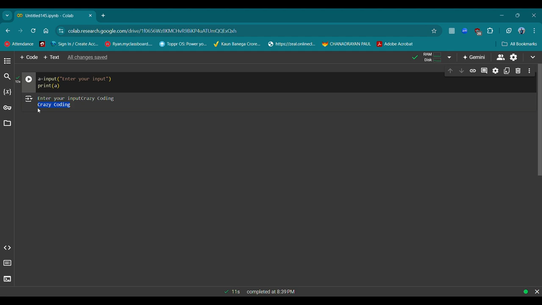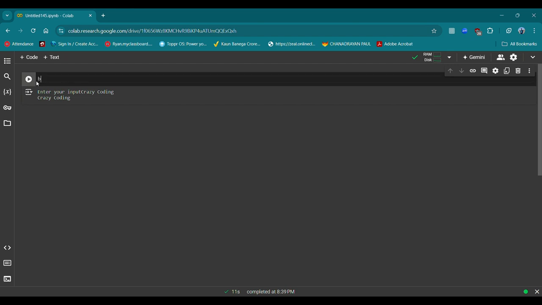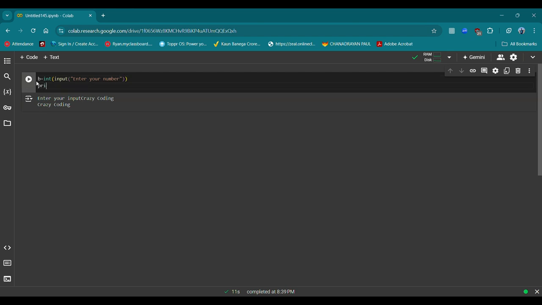Now the default data type of the input function is string. But if you want to input any values of integer, then we need to write int before the input function. So let's see that. We'll define another variable, b equals int, input, enter your number, print b. Now we'll enter the number 7. That's it. The output statement print will print the number 7.